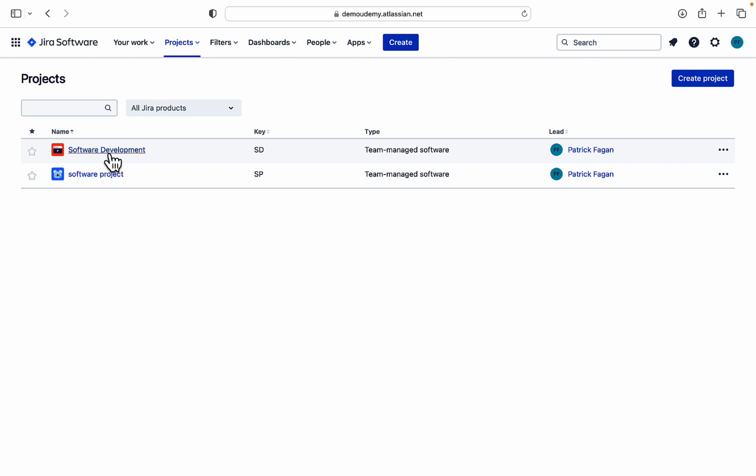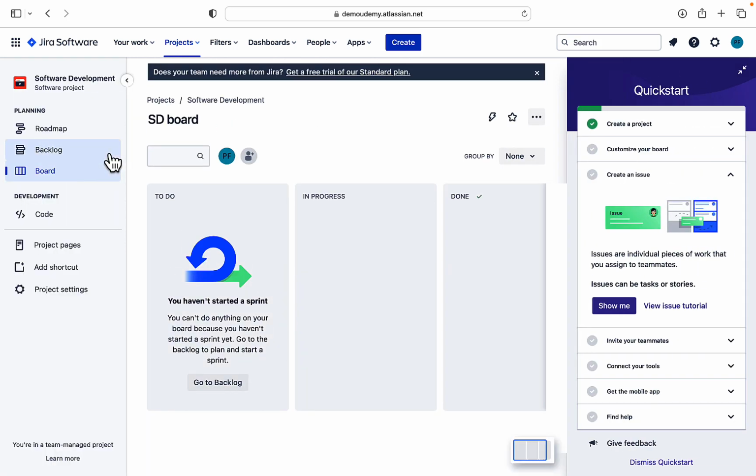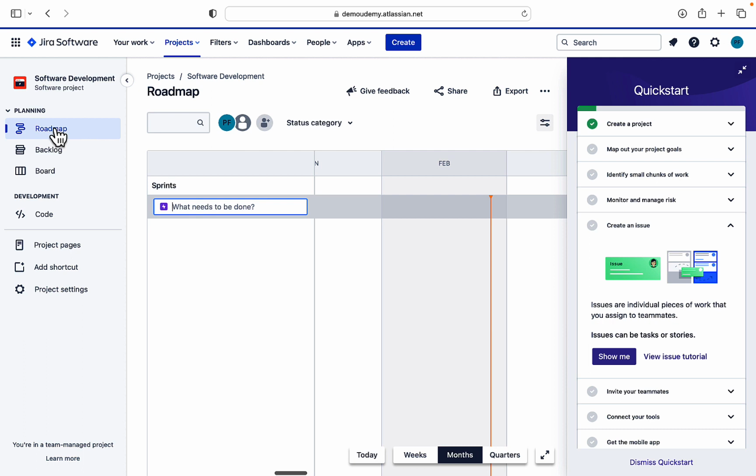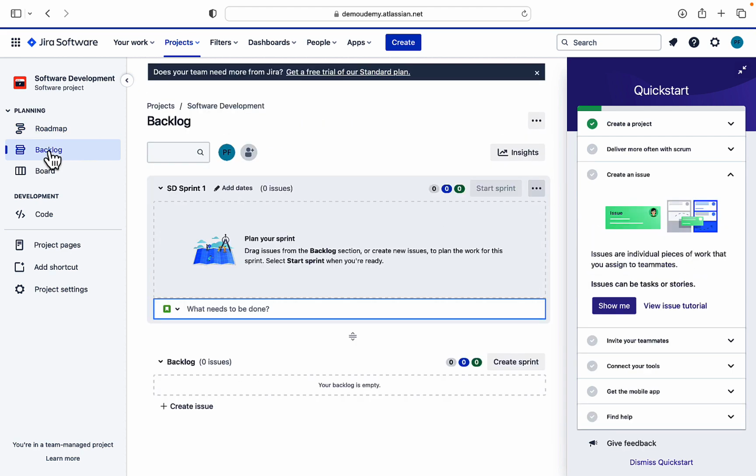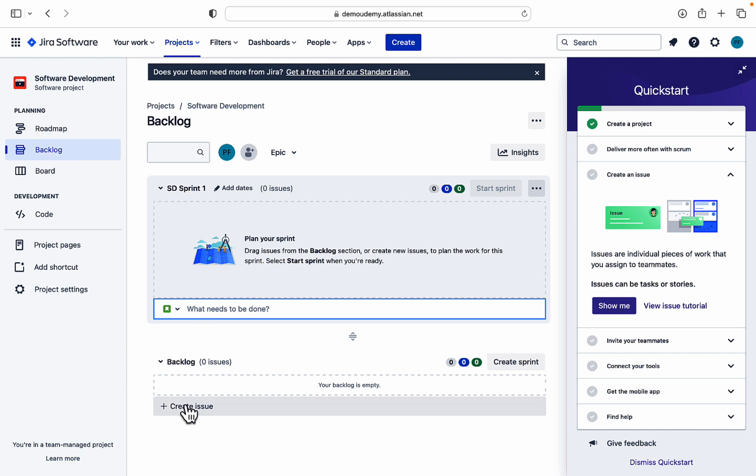What we want to take a look at here is the software development project. We're going to click on Software Development, and at the top we see Software Development. Under planning, we have a roadmap. So you can build out a roadmap for your project here, and it's just like Microsoft Project. Here's our backlog. We don't have any issues in our backlog, but you would create them here. We'll do that soon in one of our next videos. And then you could drag them into the sprint. We'll go over all that shortly.